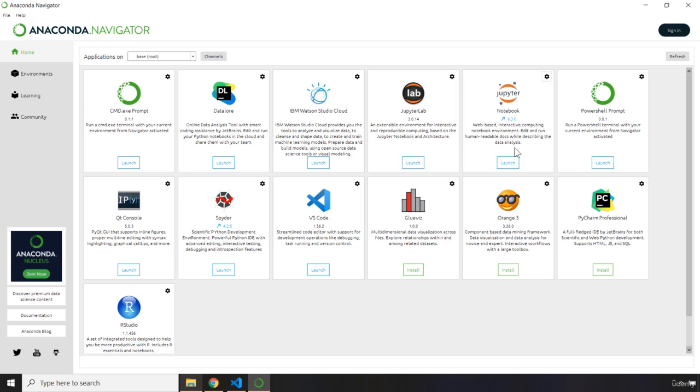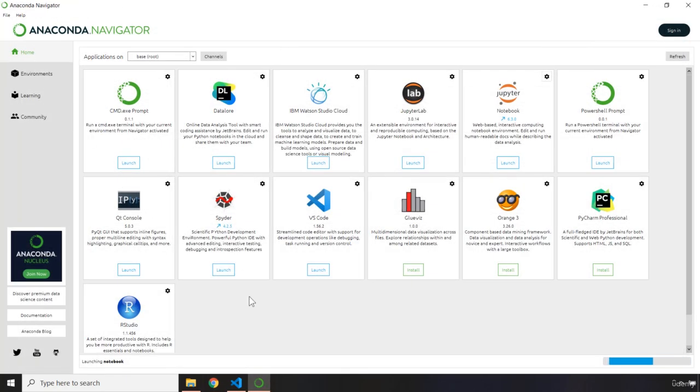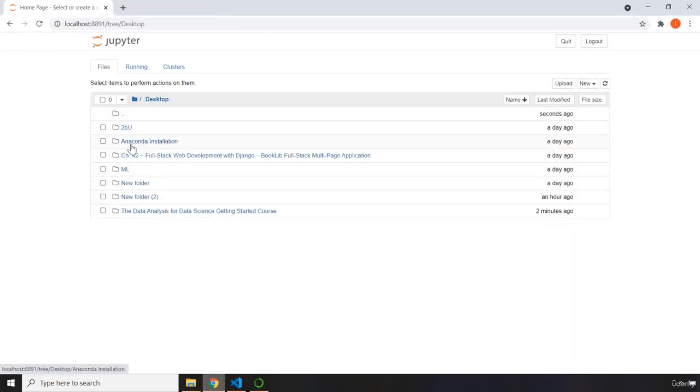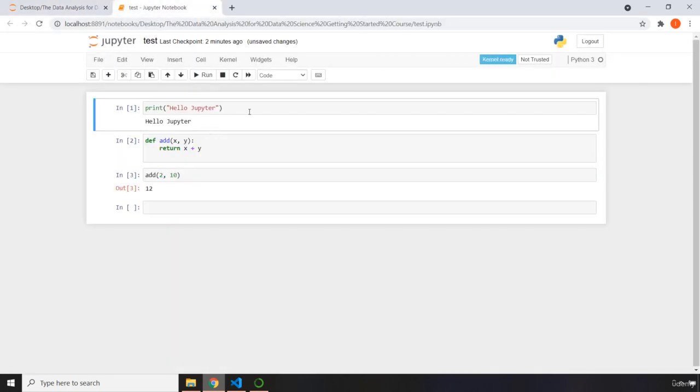Here we also have Jupyter Notebooks. When you click on it, it's going to open up a window here. So I'm going to get rid of these two. It's going to open up another window. Okay, it has opened it up right here. So when you just click on it, it's going to be like the root directory. And then you go to the desktop. Here is the Anaconda installation guide. And you go to, this is the course, and here is the test. So you can navigate to anywhere that you want if you use Anaconda. And here is our file.